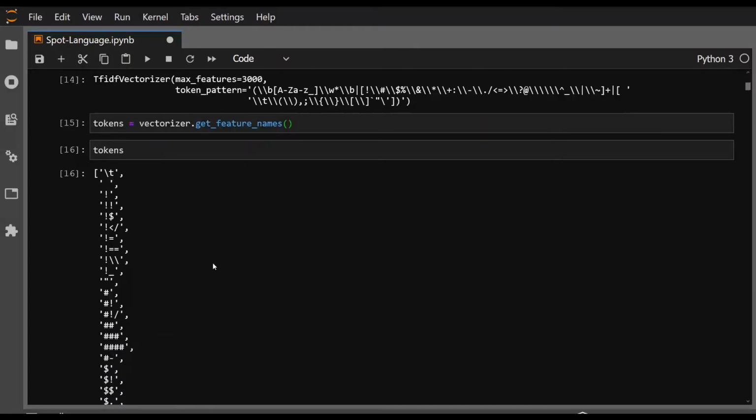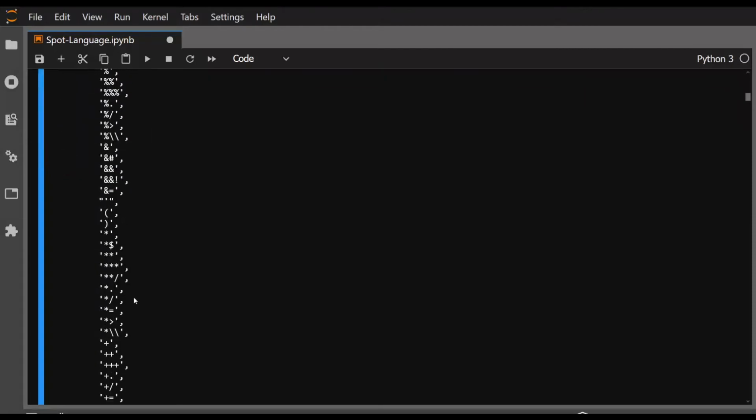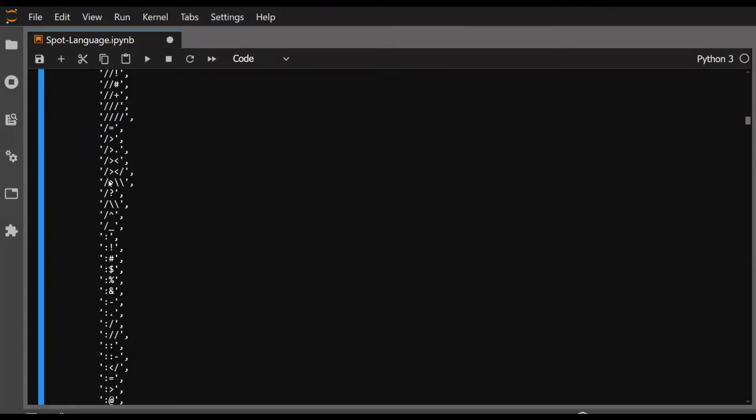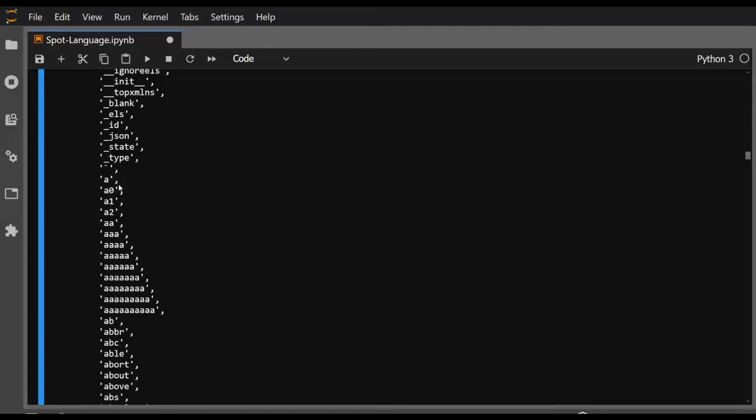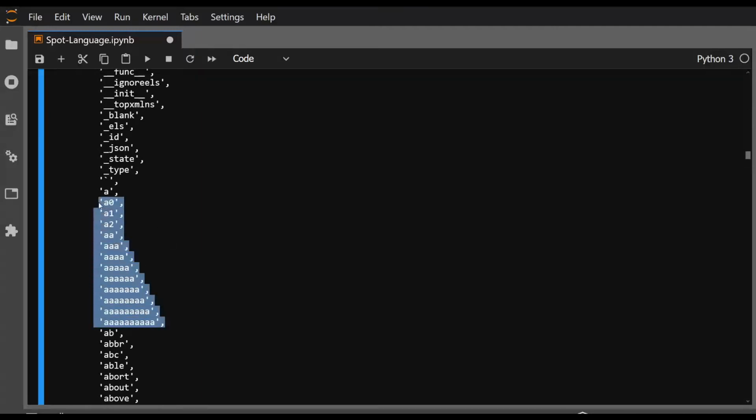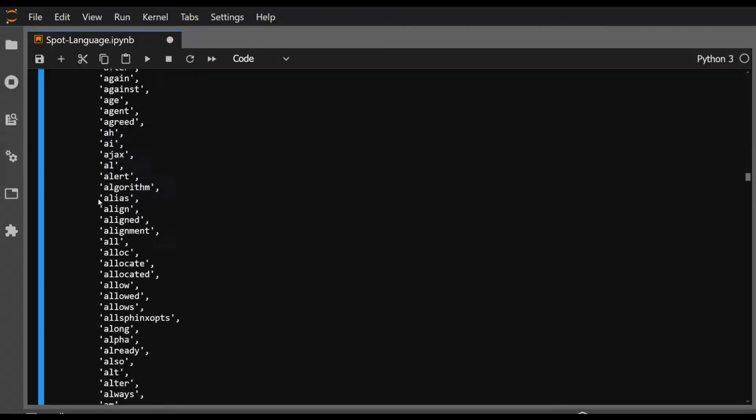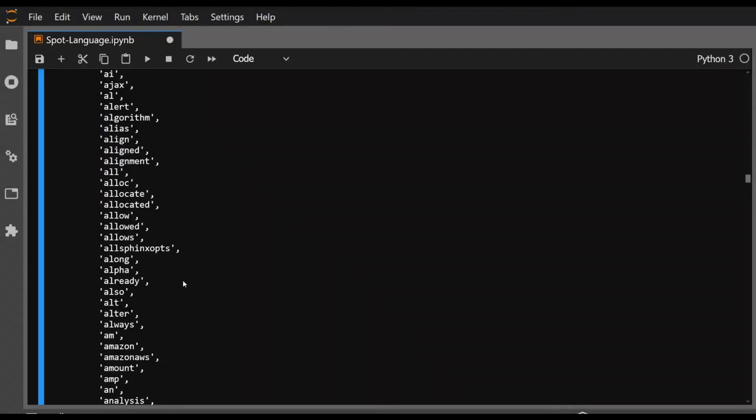So you can see here all the special characters, the operators actually. Here, this seems to be like variable names. There are also a lot of keywords like alert, align.